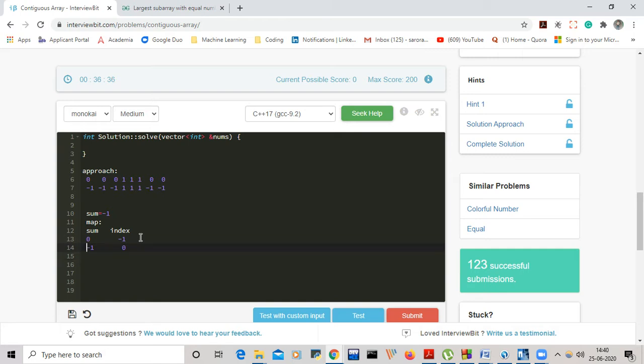Next, again -1 comes. We are now traversing this element and we add it to this -1, so it becomes -2. Again -2 is not present, so this becomes -2 with the index of 1. Now again -1 came, then this becomes -3, and correspondingly this becomes -3 with index 2.